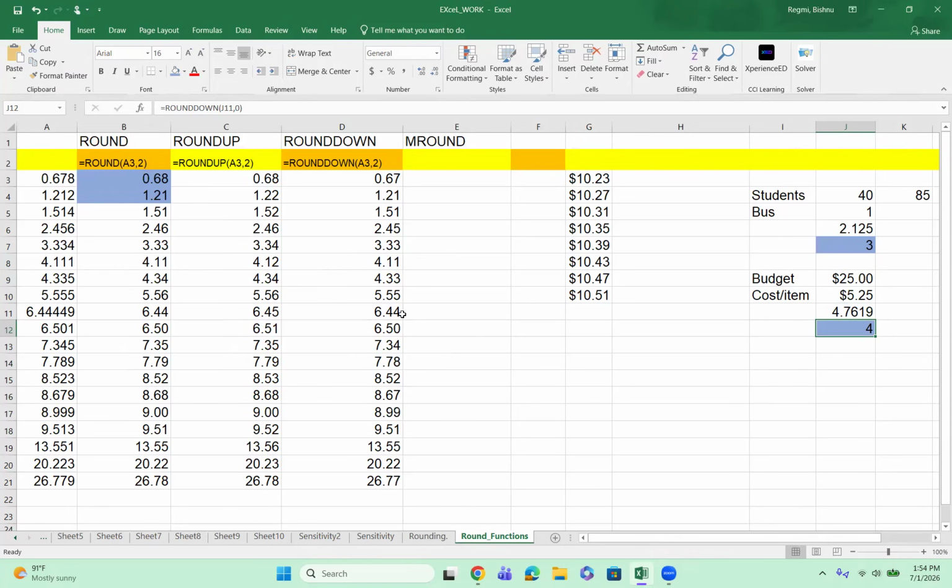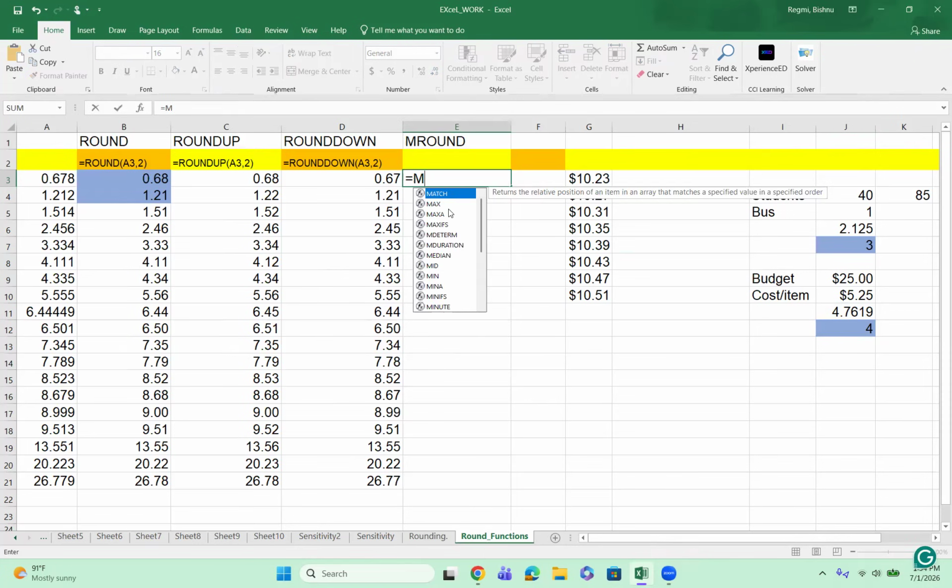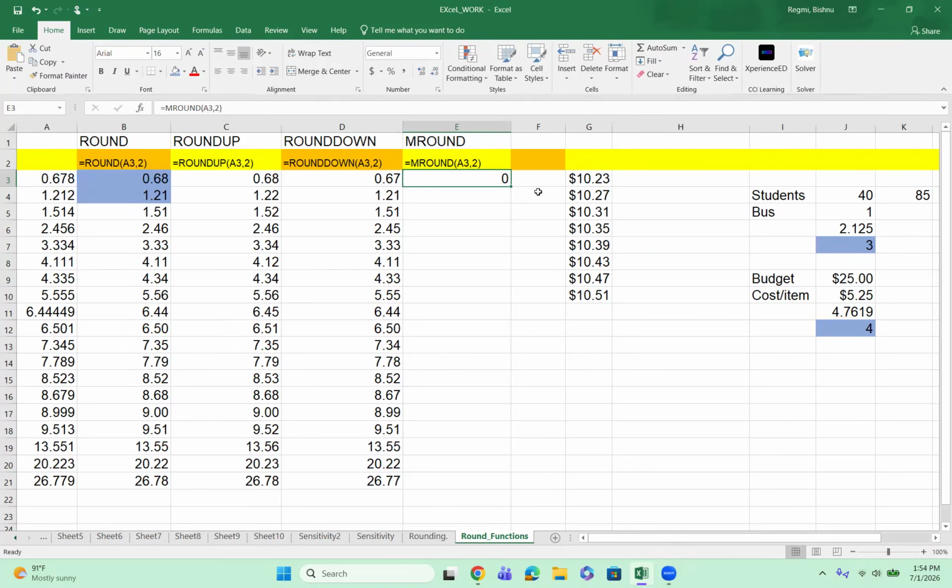Let me go to the final one, that is MROUND. MROUND gives a number rounded to the desired multiple. Let me show you this one. You write MROUND and then click this number and then comma and let's say 2. That means the rounded numbers will be multiples of 2. Let's go here this way. So these are the multiples of 2.